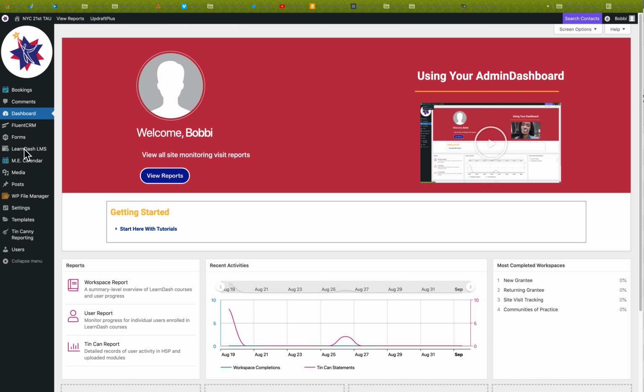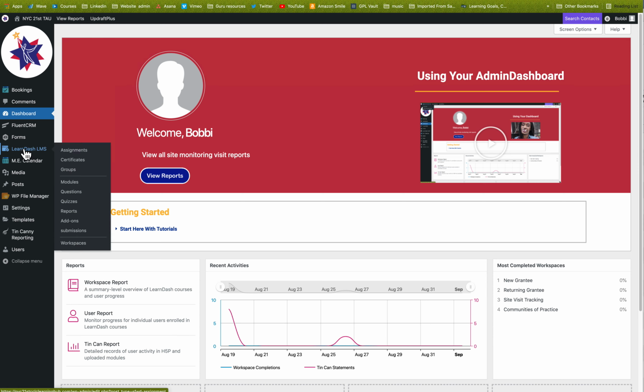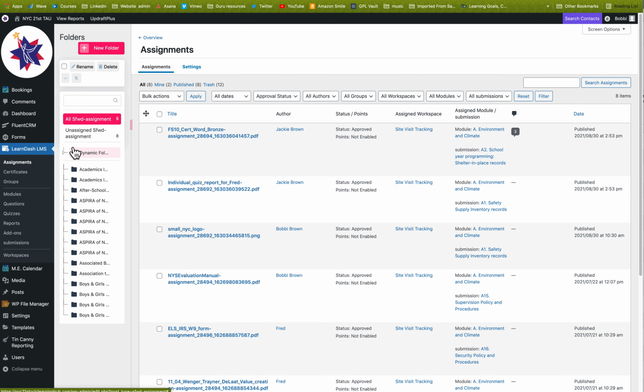submitting a document. In order to find those assignments, you're going to go to the left hand side of the page and go to your admin menu on the left side. Scroll down to where it says Learn Dash, that is your LMS, and if you highlight that, a drop down will appear. Go to the right, go to where it says Assignments, and click. That's going to take you to your assignments page.